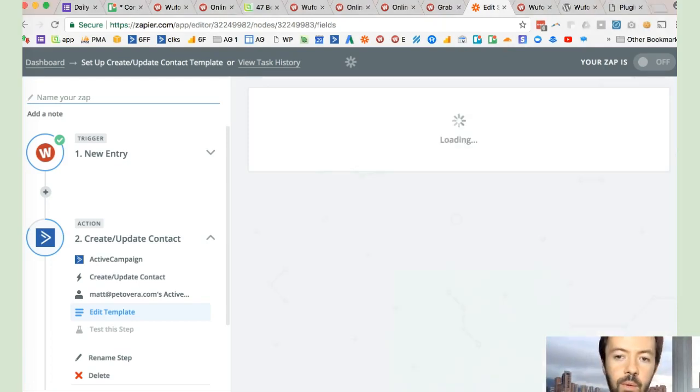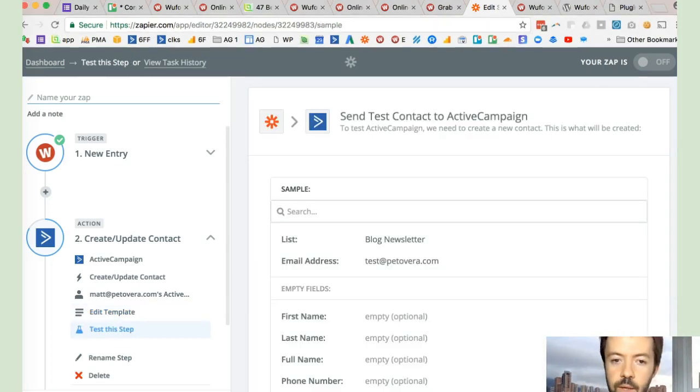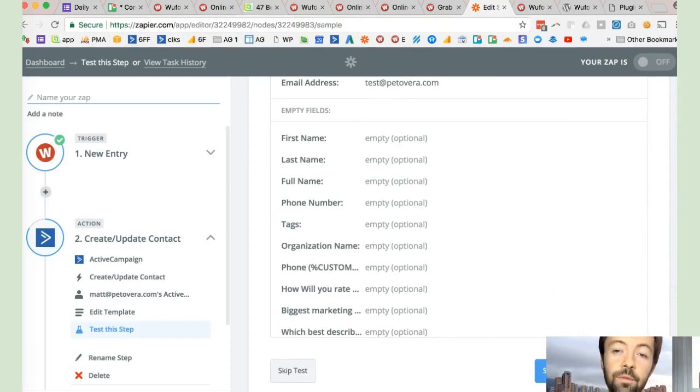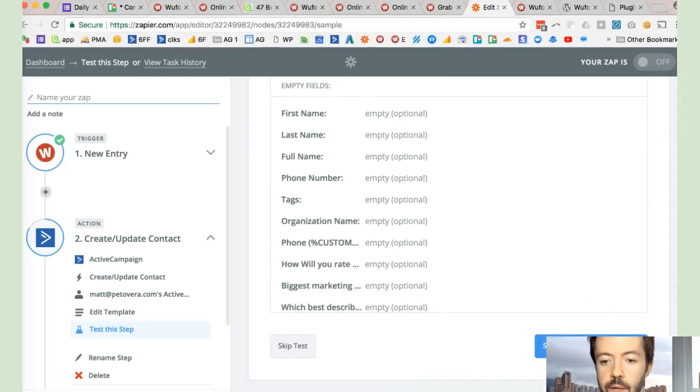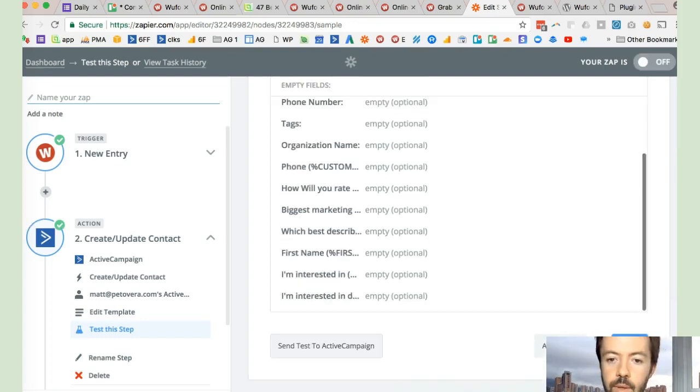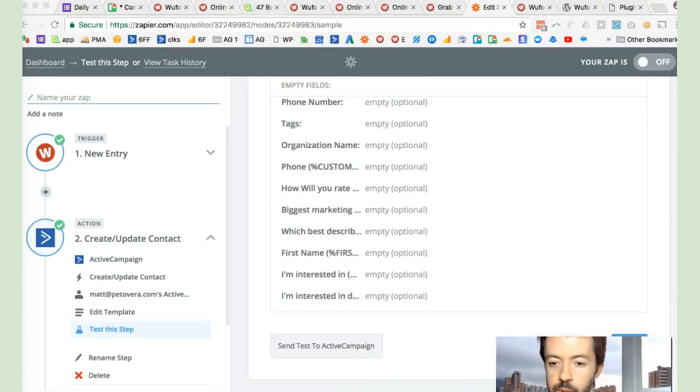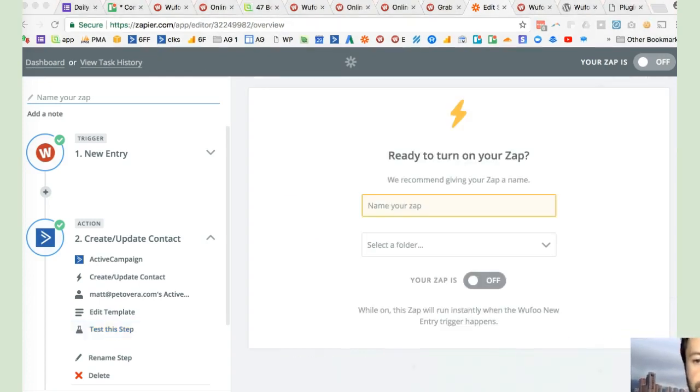That's the bare minimum that we need to insert there, and there's really no other data that we can insert since it's a single field form. Click send test to Active Campaign. I'm just going to actually skip that, but you should actually test that out when you're doing this yourself. And when you're done, click on finish.